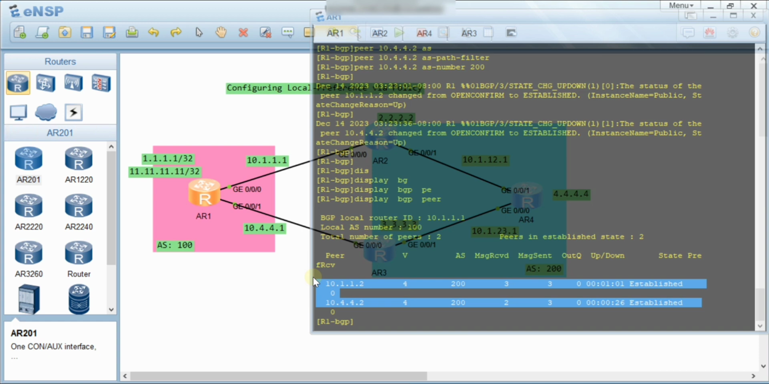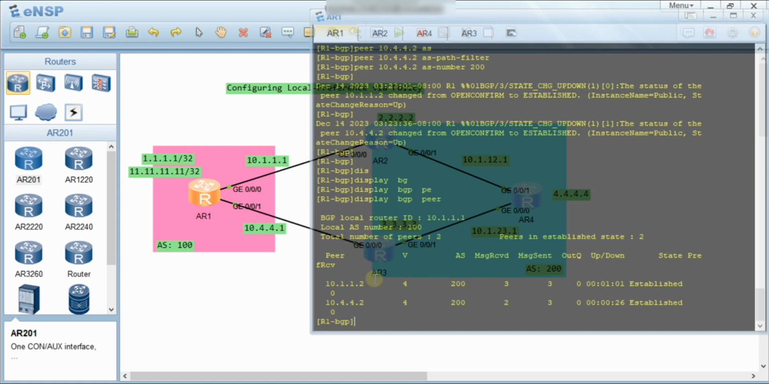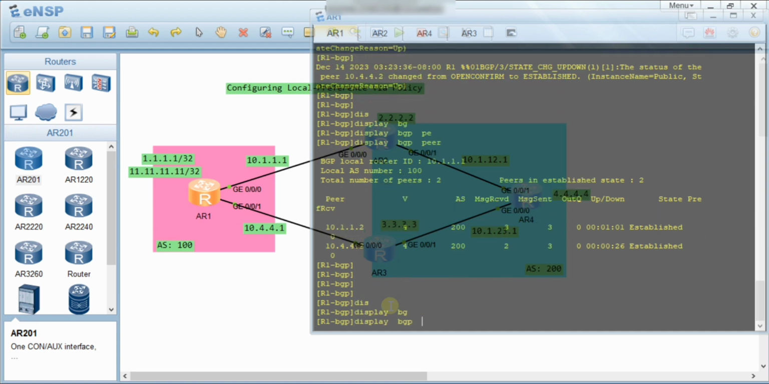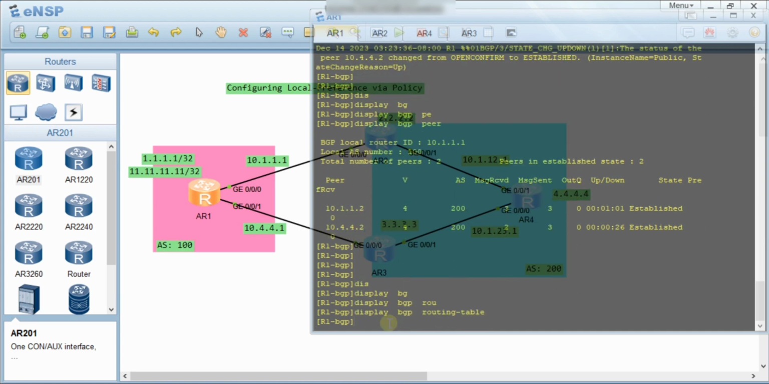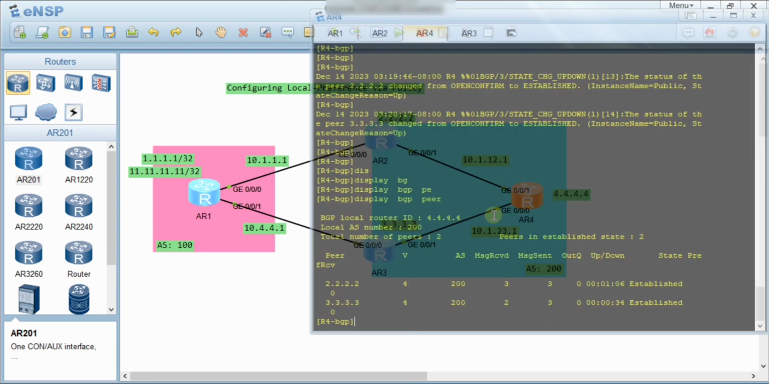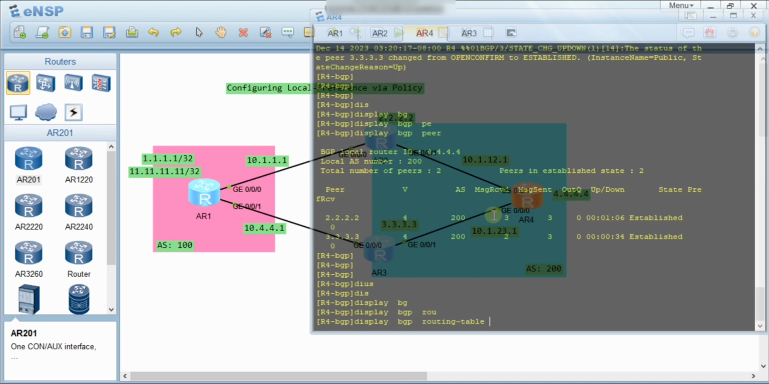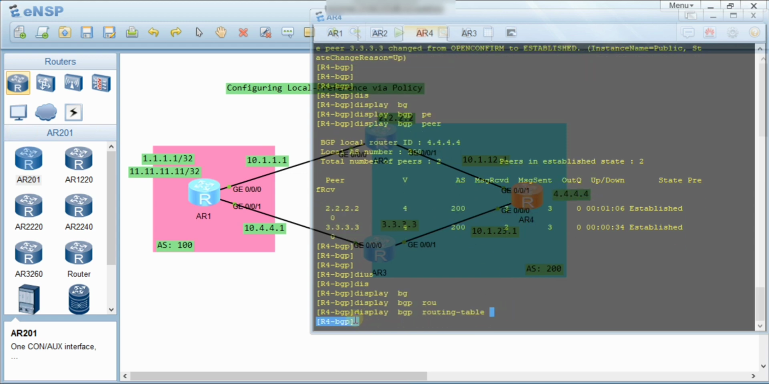Now we'll give them the network. What networks are they using? We will exchange the route. You will observe that now our eBGP and iBGP relation has been established. But if we see display BGP routing table, you can see this routing table is still empty. Here as well on R4, if you display BGP routing table, the routing table is still empty.